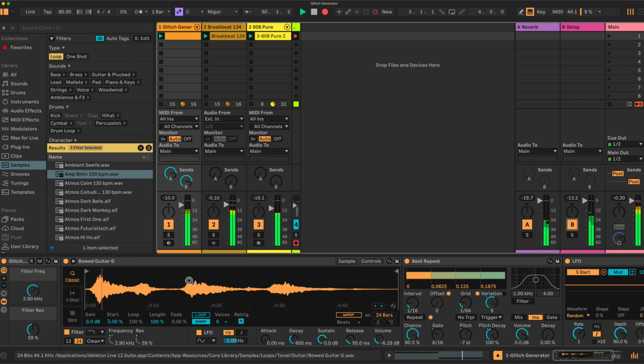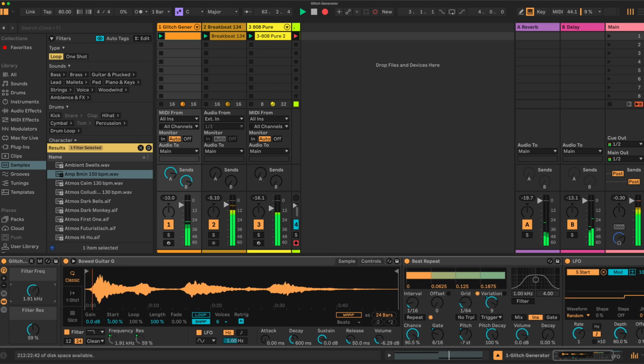LFO, I have very limited macros here, just the filter mapped and the resonance on the Simpler. Adjust that manually if I want. But the variation and the interesting parts are coming from this combination of beat repeat and LFO.